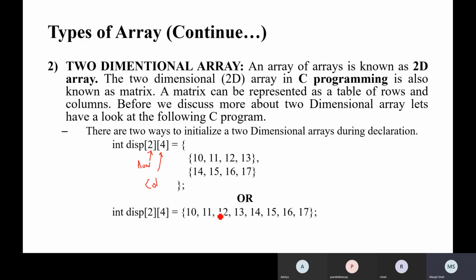Now instead of this, suppose we initialize this array with continuous 8 values, it will automatically understand that this is the value for the first row and this is the value for the second row. Suppose the array is 3 by 4 and we pass 12 values, again it will understand that the remaining 4 will be assigned to the third row. Suppose in the 2 by 4 case we pass values up to 15 only, then the last value will be initialized with 0 automatically. So this is how it will work.